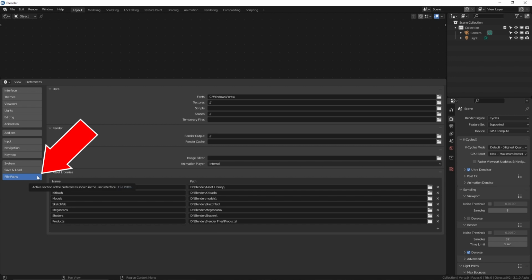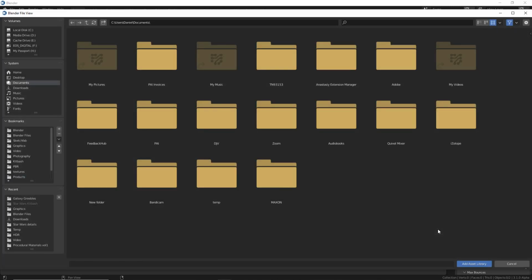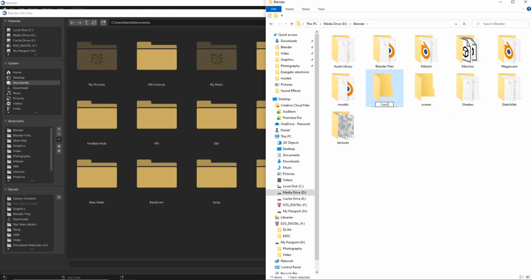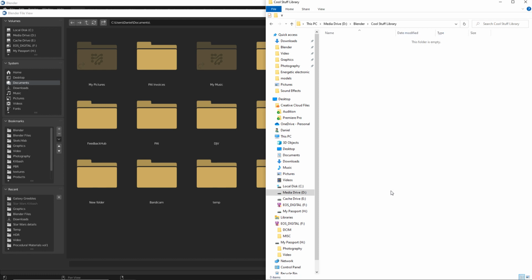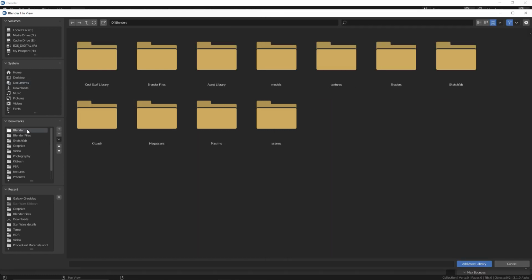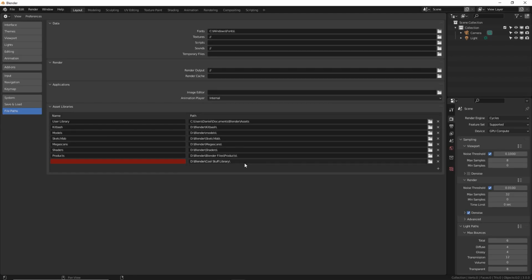File Paths section, click the plus button, and we're going to add a folder as a library. I'm going to make a brand new folder called Cool Stuff Library. And there it is, nothing's inside of it. So Blender is going to see this in my Blender folder, Cool Stuff Library, Add Asset Library. There we go. Now it's listed here with the file path. Give it a name, Cool Stuff Library. Enter, and make sure to go up to the top where it says Preferences and click Save Preferences.